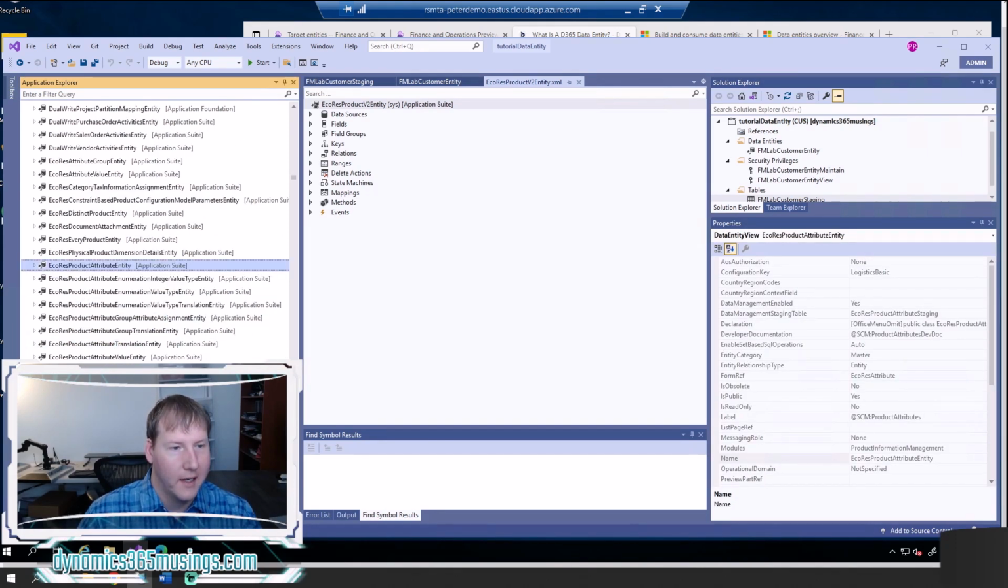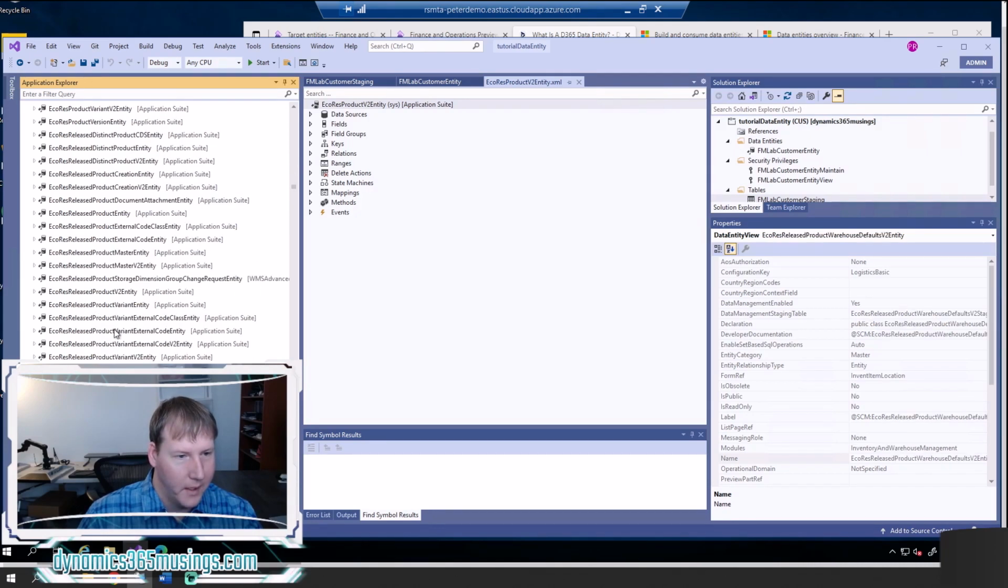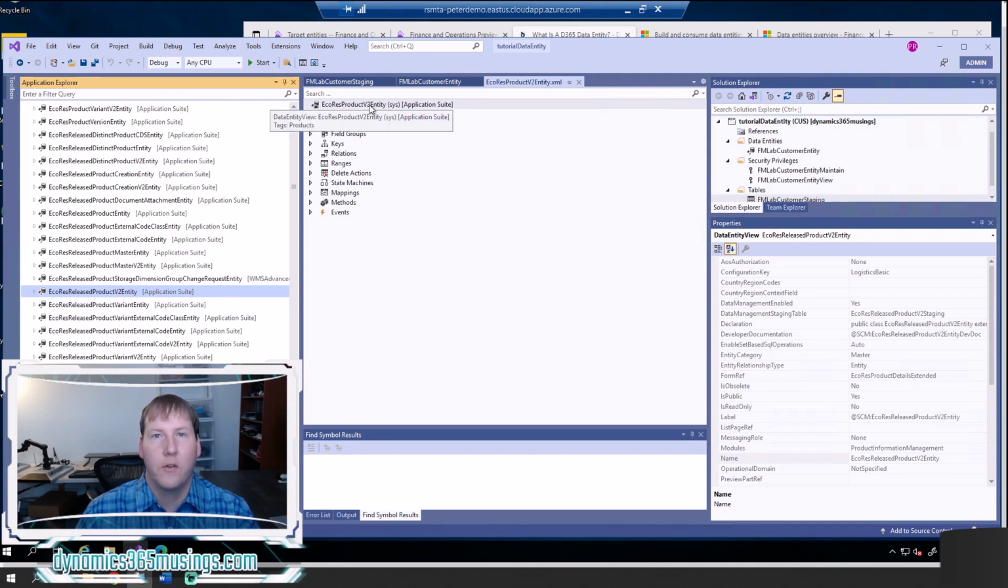There's actually a lot in here, EcoRes product. And then if I keep scrolling, I can actually find the V2 entity here. EcoRes product V2 entity, and as you can see, there's a lot of different variations on the entity. The V2 stands for version 2, so every time Microsoft comes out with a new data entity, they add another number to it so that they're not changing an existing entity and potentially breaking somebody's existing integration. So they'll release V3 or V4 if they add more fields.